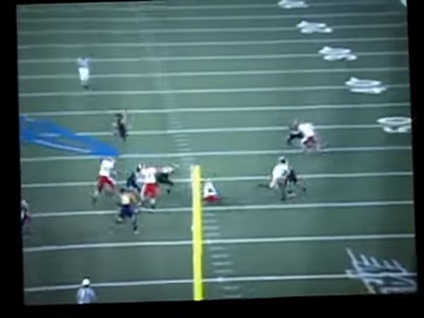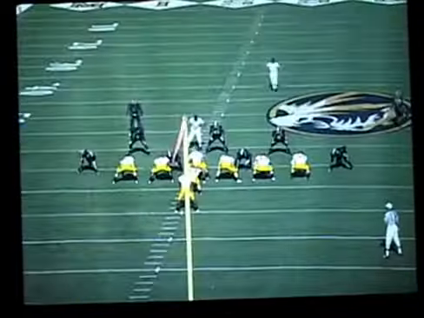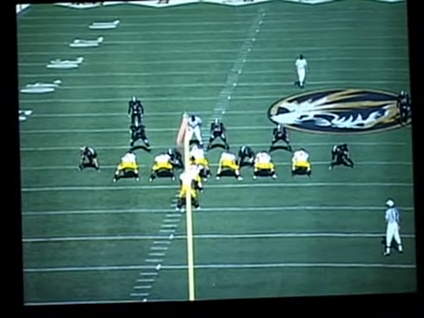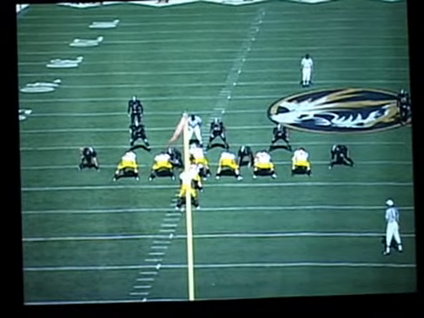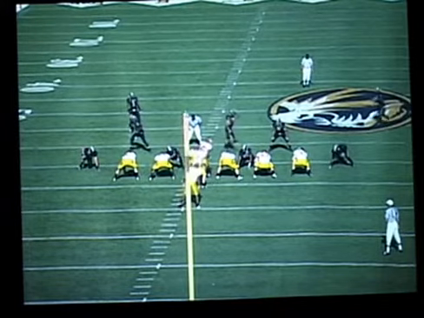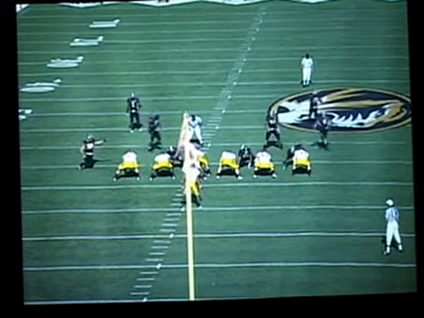Getting us to the edge of the perimeter. We're outside, we're running. Okay, good job right there. Okay, here we are again. Now we've got a wide 9. We really don't like to run this against them.